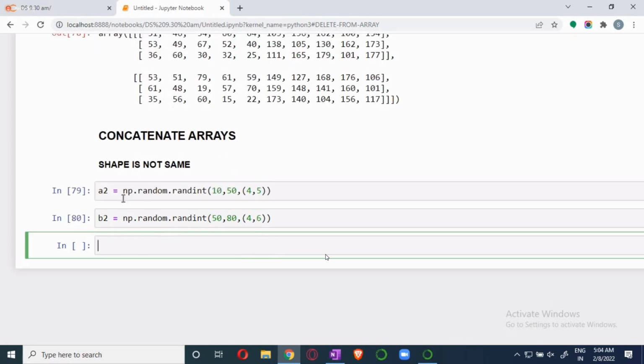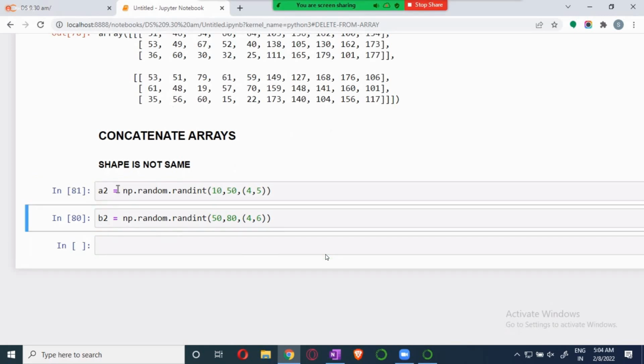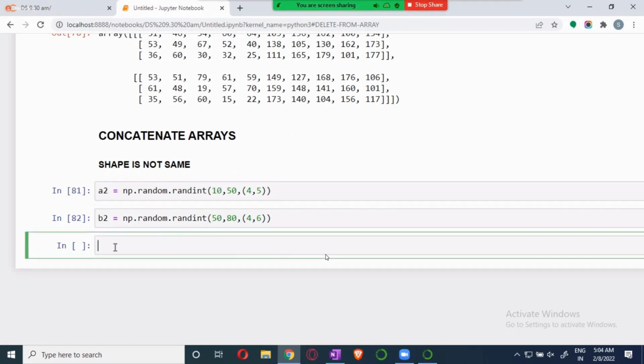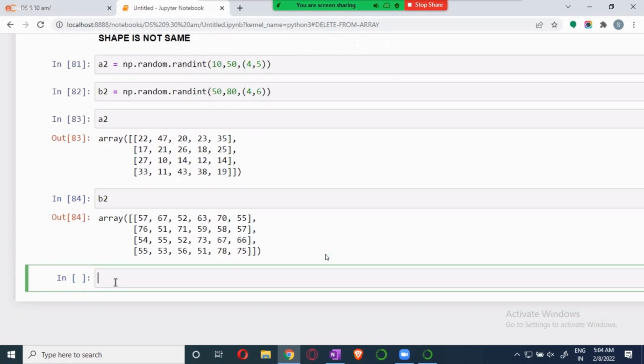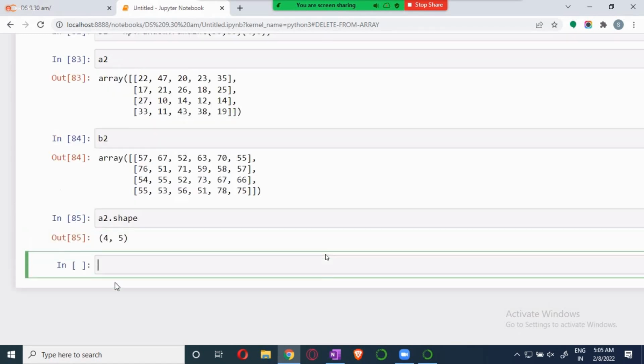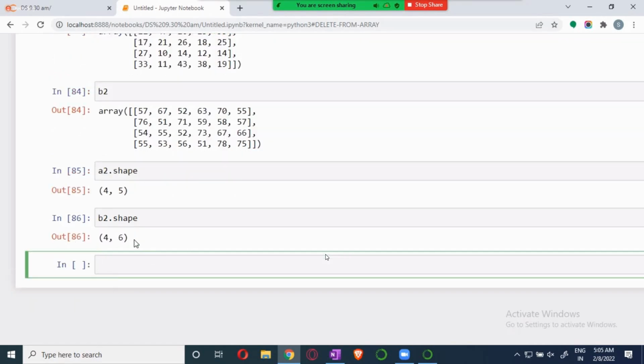Now let me do it for both. Now this is done. Good. Now I will give it A2 and B2 over here. Now let's see the shape of them. Dimension is the same. Both are 2 dimension. A2.shape and B2.shape. Now I want to concatenate these. So when I'm doing np.concatenate, now I will give it as A2, B2.